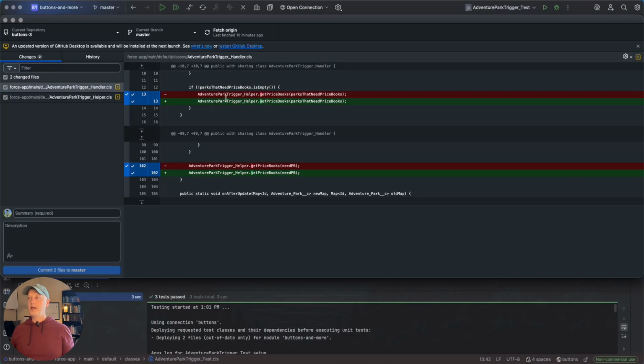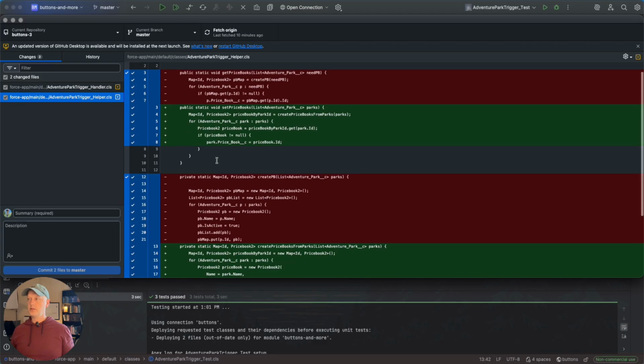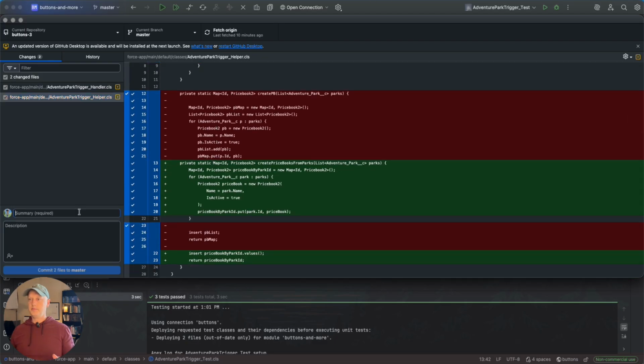All right, made a lot of changes here. So let's go ahead and get this back. So we're basically just simplifying and conventionalizing.